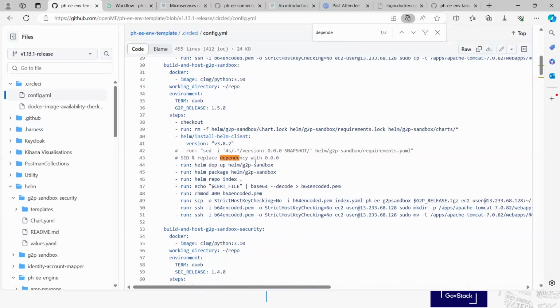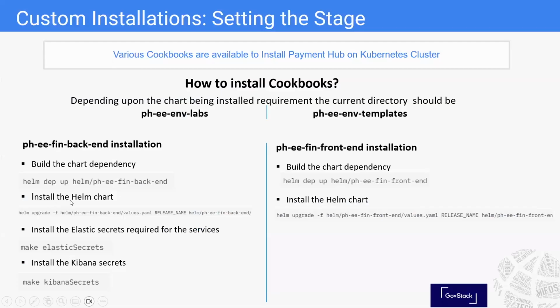All right, I'm just showing this over here. Like for example, over here, we have this. So it is just showing this. So we have it specifically outlined as well. All right. Once we have defined the dependencies, then we install the Helm charts.